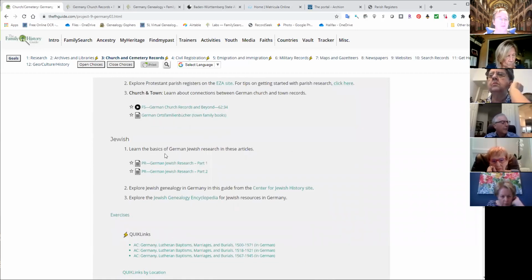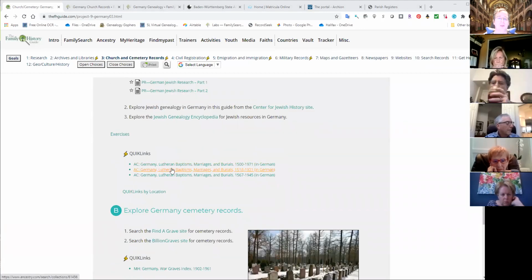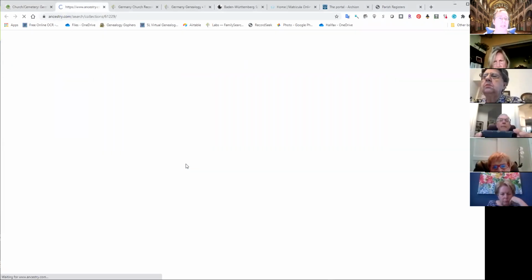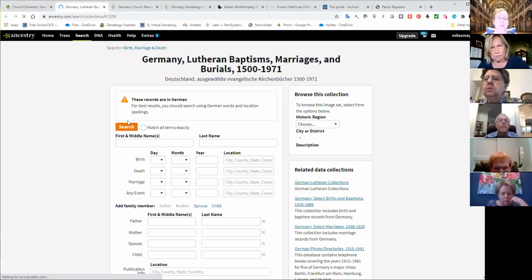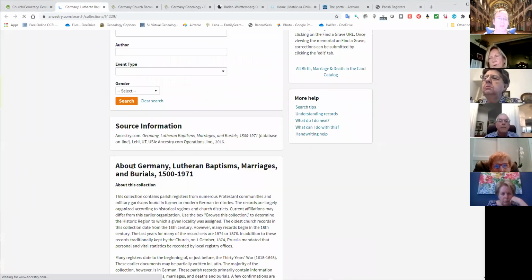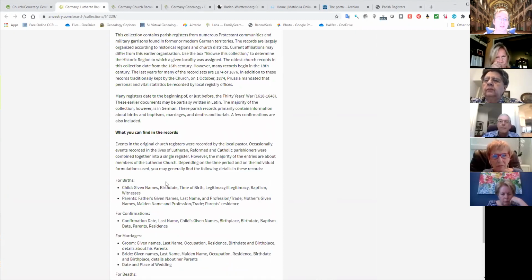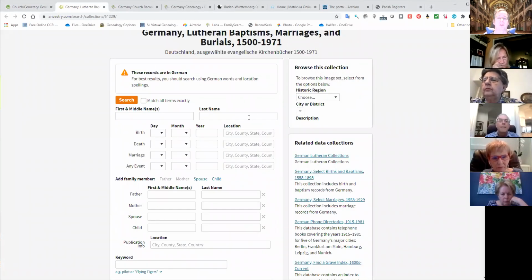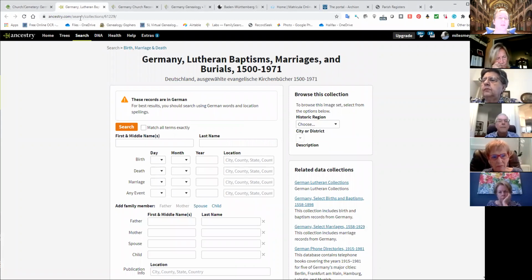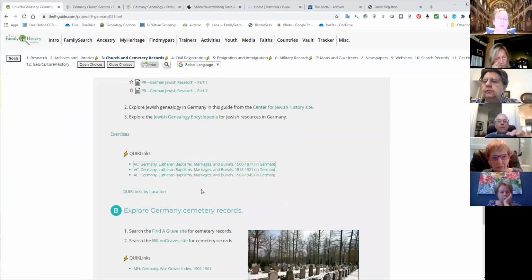And then you come into Jewish records. And so you can see these Jewish records are popping up here. And then if you go down a little further, there are some links to Ancestry: Lutheran baptism, marriage, and burials. 3 different links here. And if I click on one of those links, it's going to open up Ancestry's databases for that set of records. Okay, so you can see here it's German Lutheran baptism, marriage, and burial records. And you're in that area where you can search your names here. So you see there's 3 different ones there.